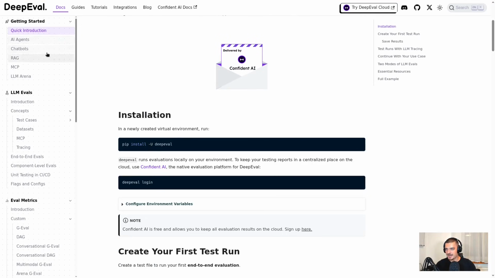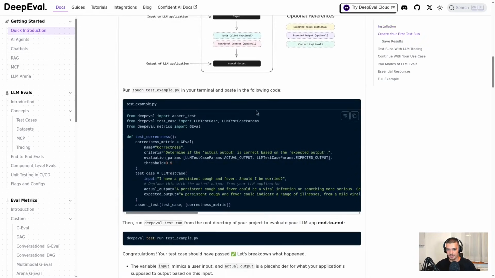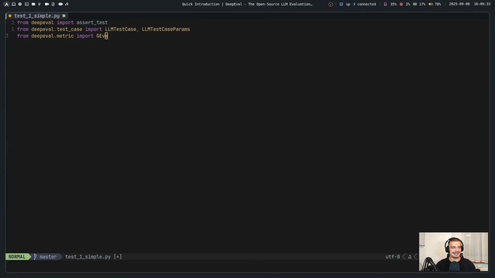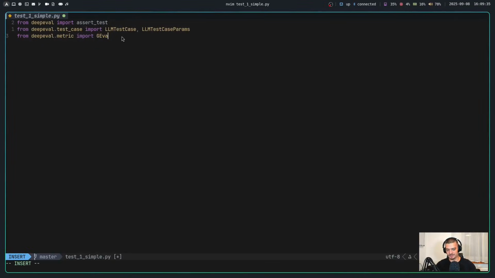But essentially what you have here is a quick introduction, and here you have a basic example, which I'm going to cover here, but I'm not going to go through the doc with you. So I'm going to just build it here, and we're going to discuss the individual lines of code.